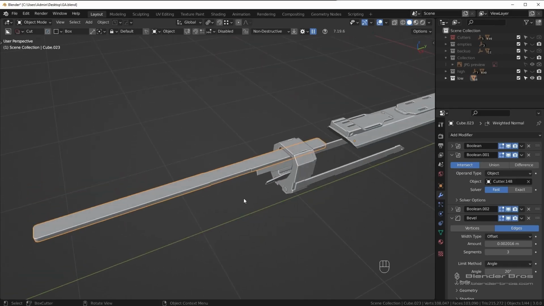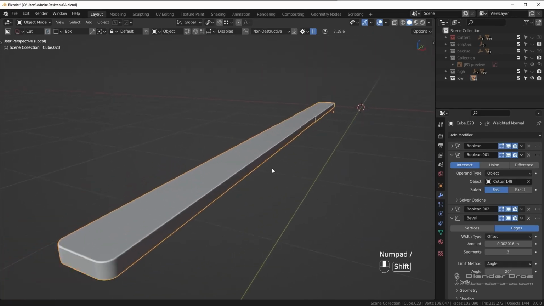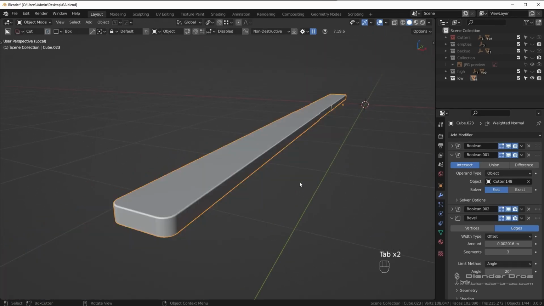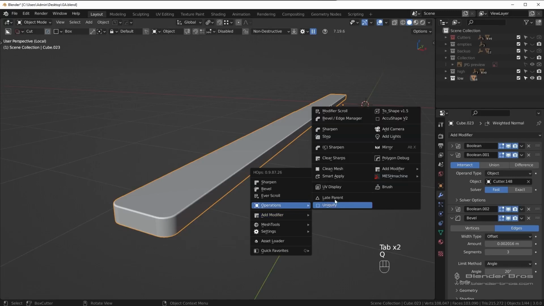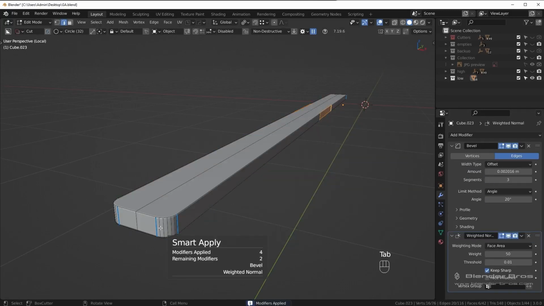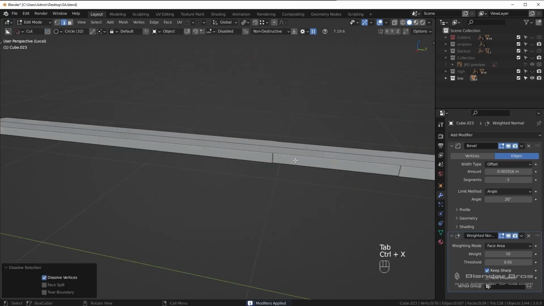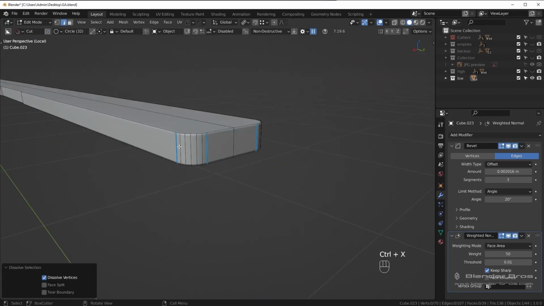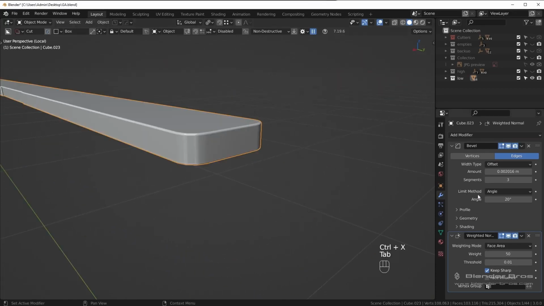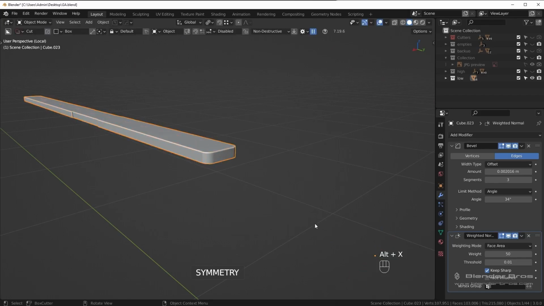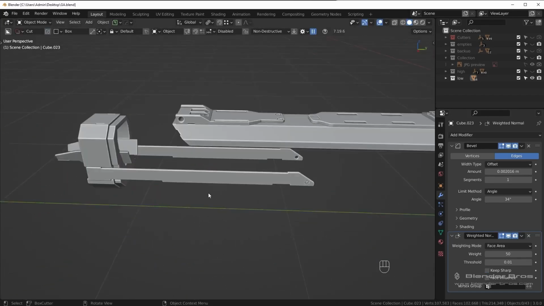Getting close, guys. We're going to go to this one. Let's just do a smart apply on this because I already know I'm going to apply all those. And do a quick decimation here and then a quick decimation here. Make the angle a bit higher and then symmetrize it and you're done. Just got to turn the segment count to 1. You know the drill. Cool.